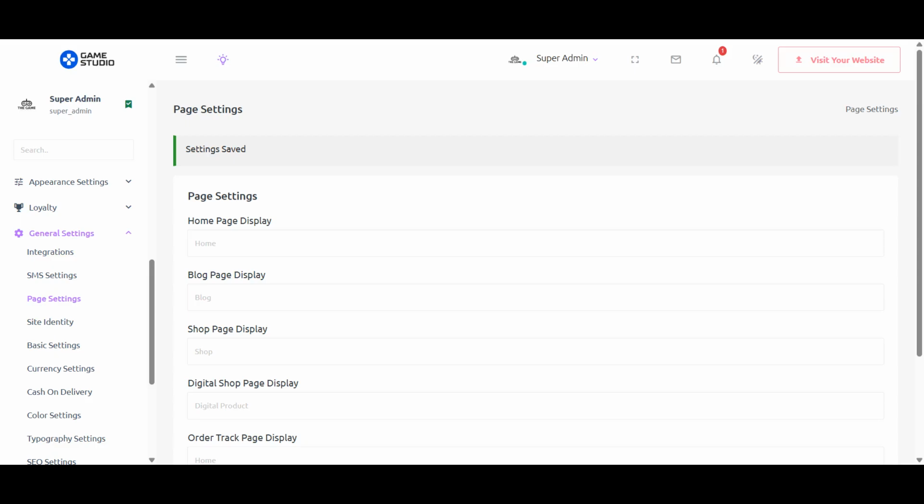You've just learned how to manage SMS communication preferences, configure security-related OTP settings, and customize how important pages are displayed across your store. Next up, we'll be taking a closer look at the site settings and basic settings sections.